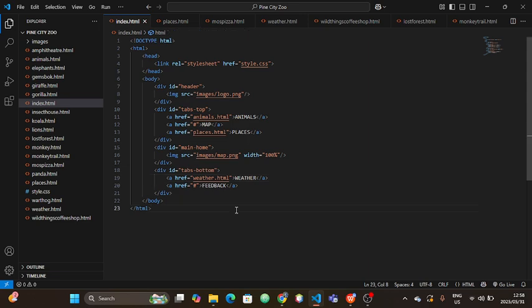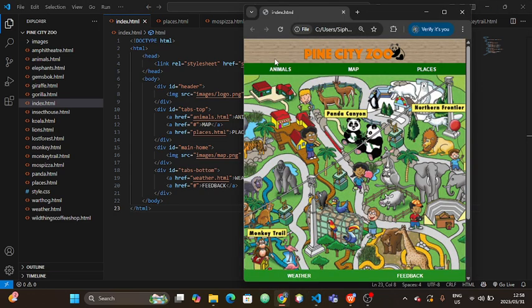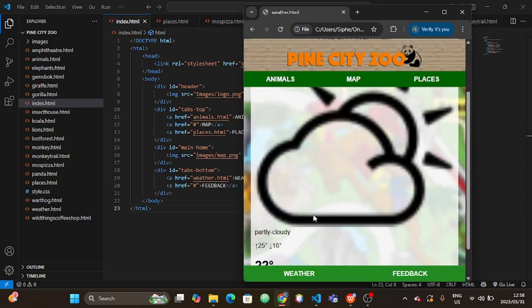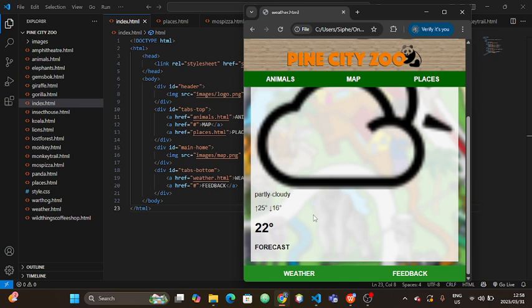Otherwise, you will not be able to link from that particular page to the weather page. All right, let's go and have a look at it in the browser. So I go to my index.html, and from there, I link to weather.html. So we've got the heading, Pine City weather. We've got the icon for the weather. It says partly cloudy, and the H1, and forecast.